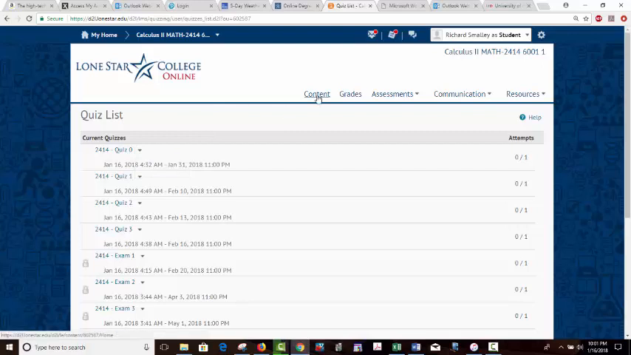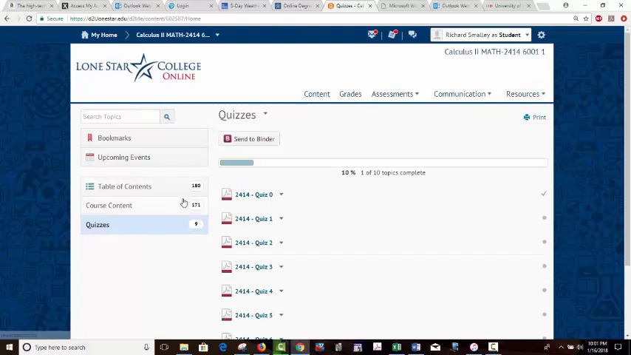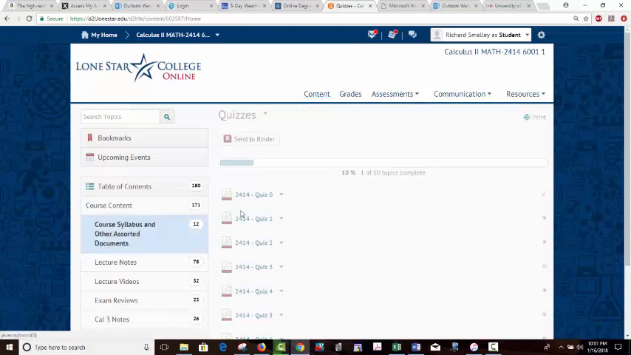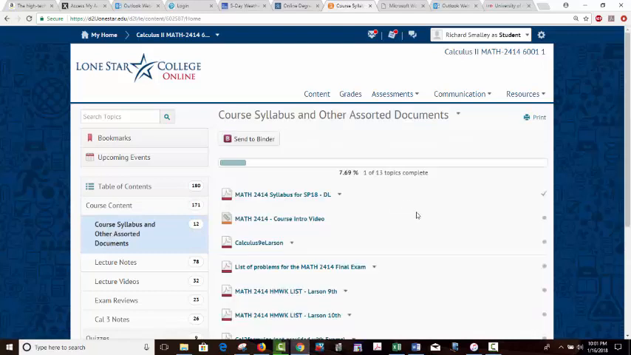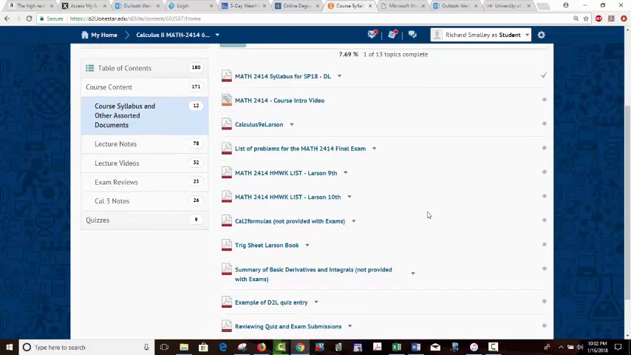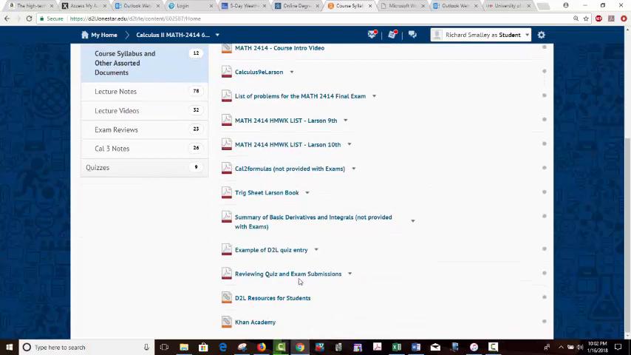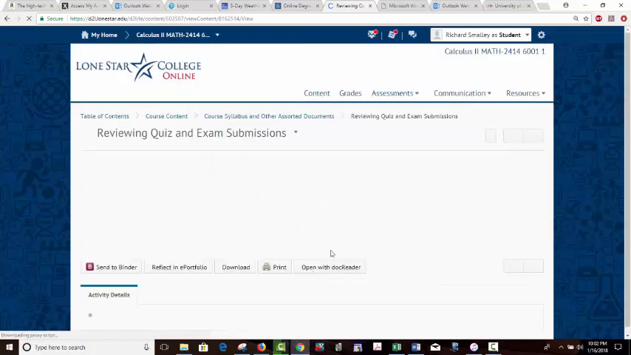So if I go back over here to content, let me show you something, and you can always refer back to this. I have a file in this general folder of syllabus and miscellaneous stuff: Reviewing quiz and exam submission. This shows you just how to enter it in D2L. Just a couple of documents to help you there. This tells you that same thing I was just telling you, to click on the drop-down submission thing. I'll open it up for a second here.